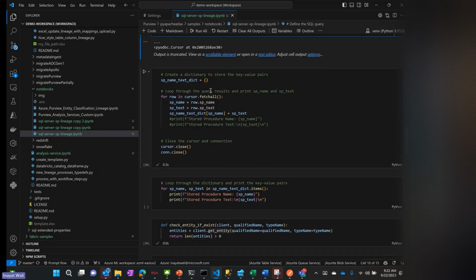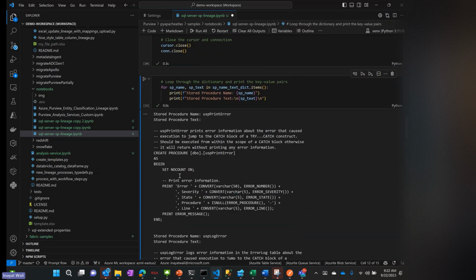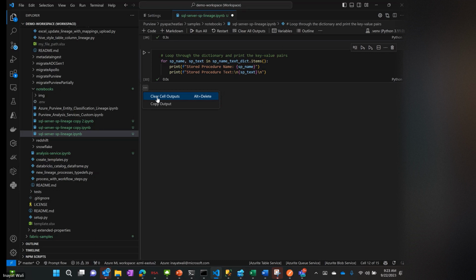So if I execute this one, it fetches the stored procedure name, it fetches the stored procedure text, and that's all I need right now, right? So if I execute this one, this is what it gives me at the end. It gives me the text of the stored procedure, and I'm taking this text and passing that to OpenAI. So how am I calling that? Let's take a look into that.